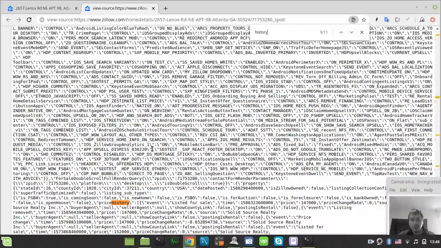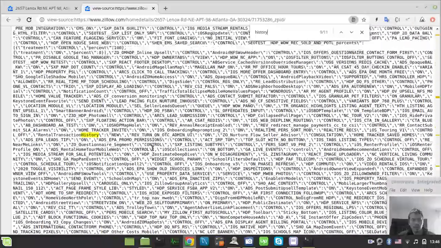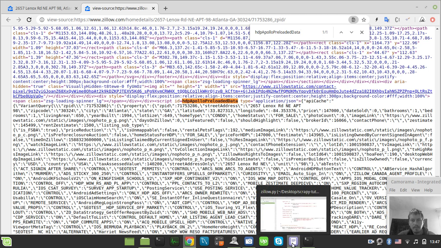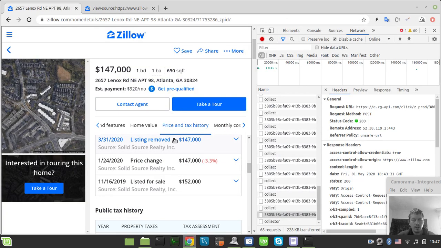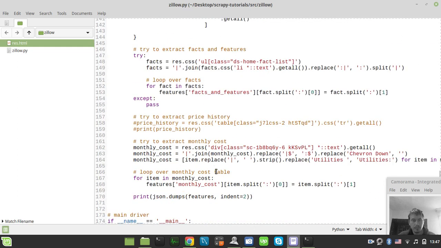Okay guys, so probably one last try to consider here is trying to parse this entire huge data set, and then eventually maybe we would be able to extract some useful data. So this script, copy. Is this the only one? Okay, HTTP Apollo preloaded data. So public tax history, let's consider it to be a list for a while. So again, okay, list and this list as well. I just want to get back to here.